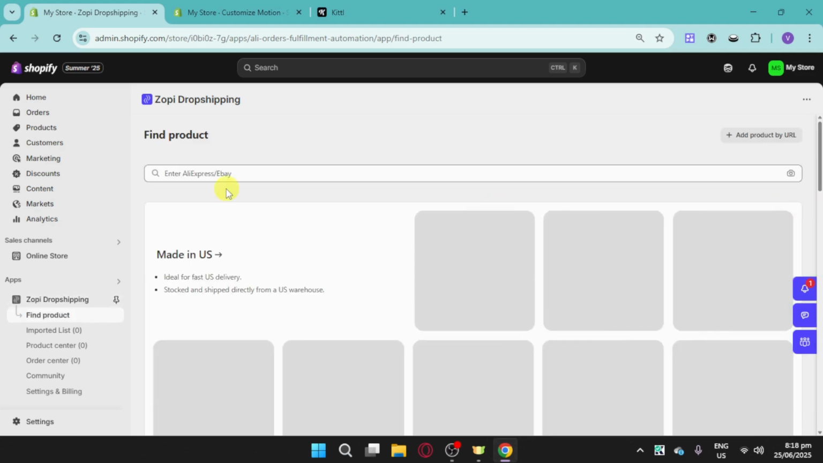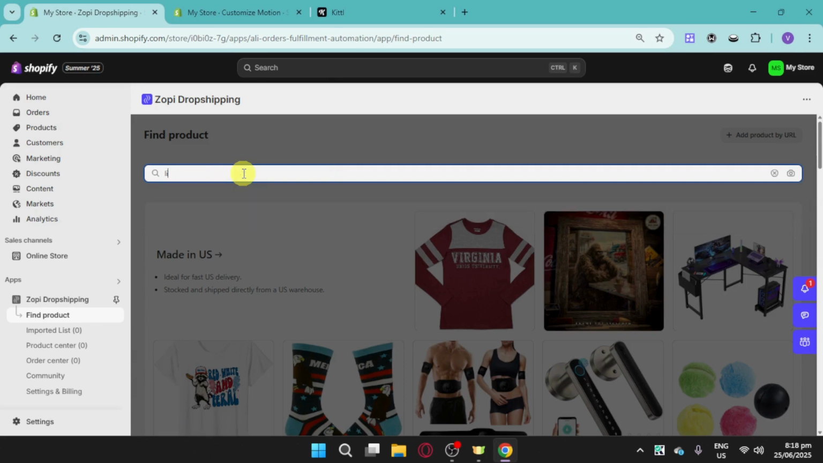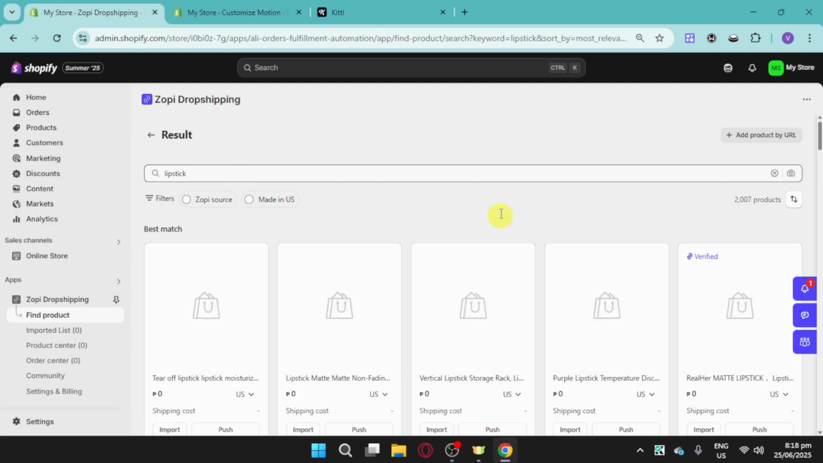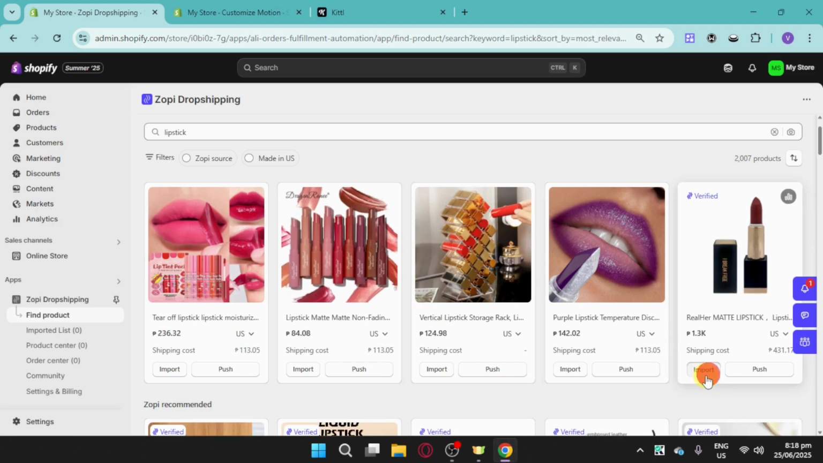And then from in there, just enter in here the AliExpress or eBay right there. For example, right here, I'll head over and then just input lipstick since you can just input keywords right here and it will search the Zopi database for this to be added into your store. Now we have in here some options for this case. We have these lipsticks that we can choose from. Let's head over and click on this import option and it will be added into our import list.